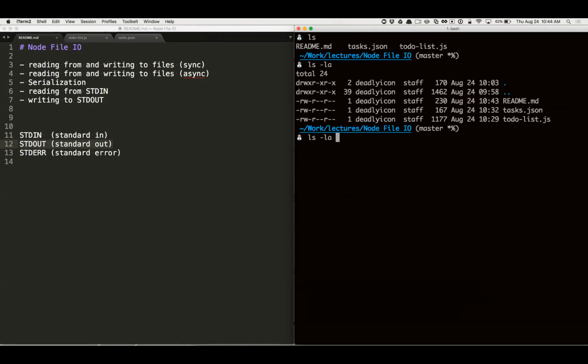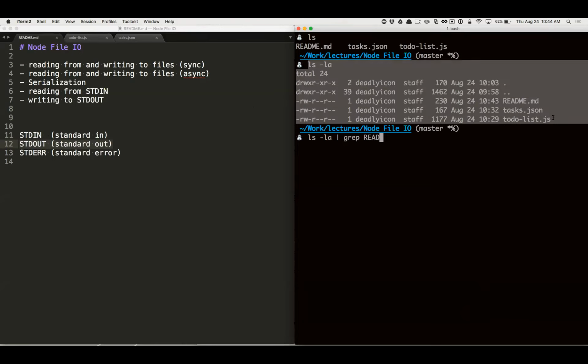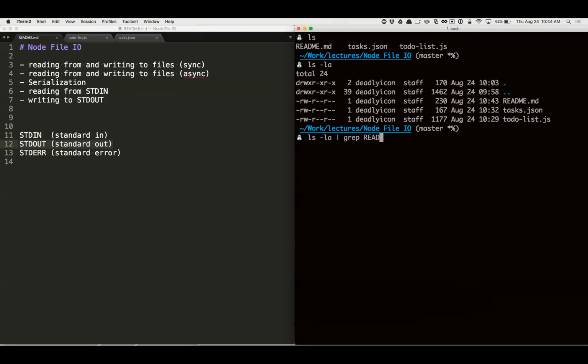So if I pipe it to grep and I say read, what this command is saying is: take the standard output that normally would just get sent to the screen here. Take the standard output of the ls command, and instead of printing it to the screen, send it to the grep command's standard in. So we can say, you run this command, and then whatever your output is, we're going to take a physical cable and pipe your output into this other command.